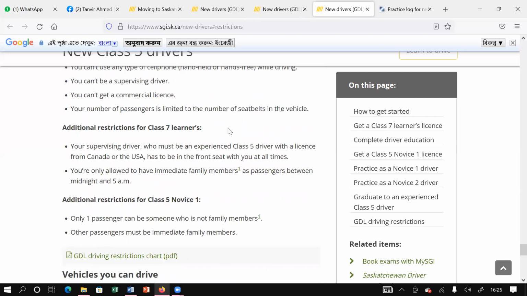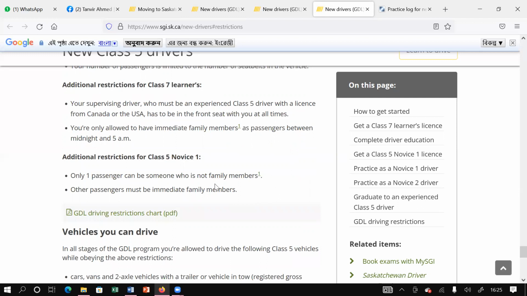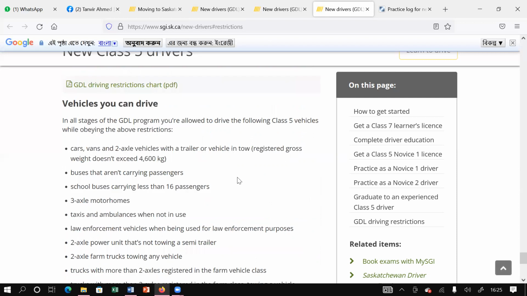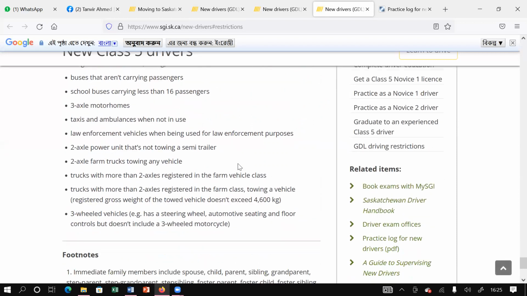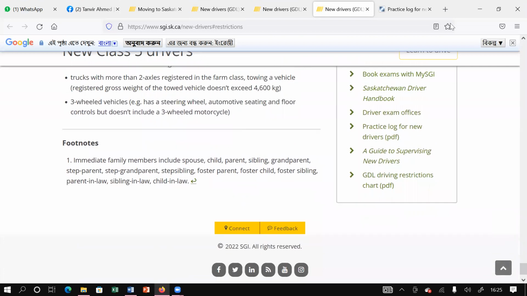Additional restrictions for class 7 learners: your supervising driver, who must be an experienced class 5 driver with a license from Canada or USA, has to be in the front seat with you all the time. You are only allowed to have immediate family members as passengers between midnight and 5 a.m. Additional restrictions for class 5 novice 1: only one passenger can be someone who is not a family member. Other passengers must be immediate family members. There are also vehicles you can drive, all these specifications, and some footnotes also.